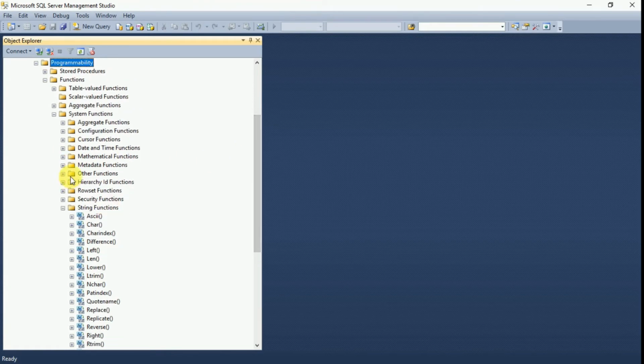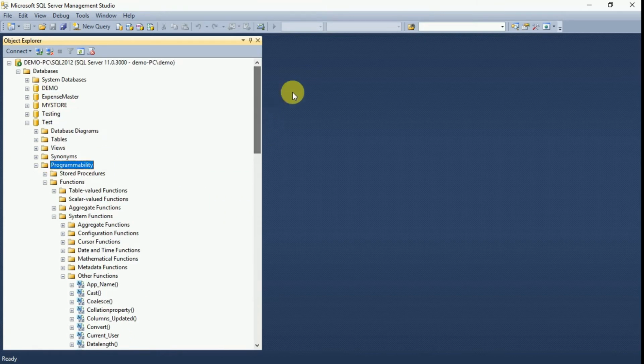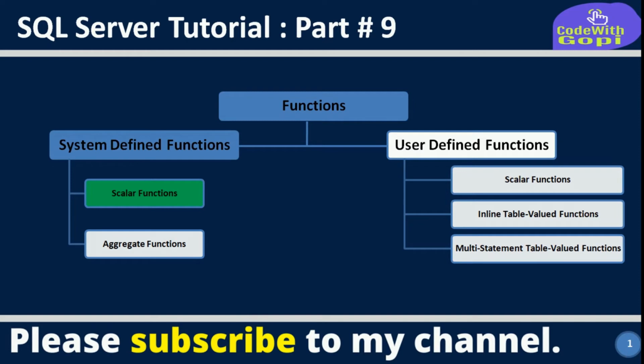So a lot of system defined functions are available inside SQL Server. Like this we can check what functions are available, and based on our requirement we can use the function. In today's session we are going to discuss scalar functions under system defined functions.